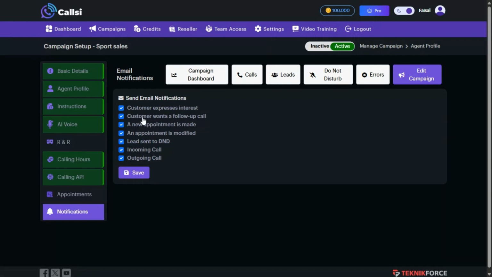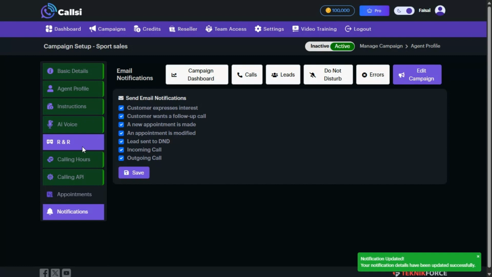The next section is notifications. Here, you can control which updates you receive. Send email notifications. Customizing these notifications ensures you never miss an important update and can respond to leads and customers promptly. Now the next section is the RNR section, which stands for response and reply.